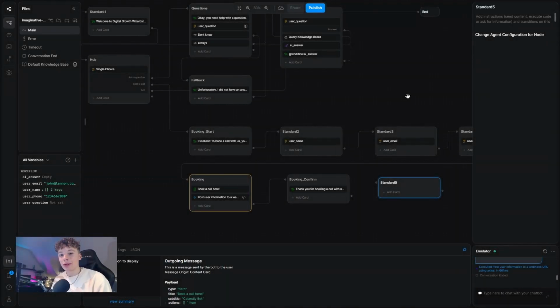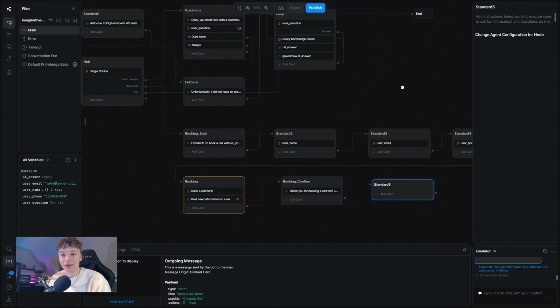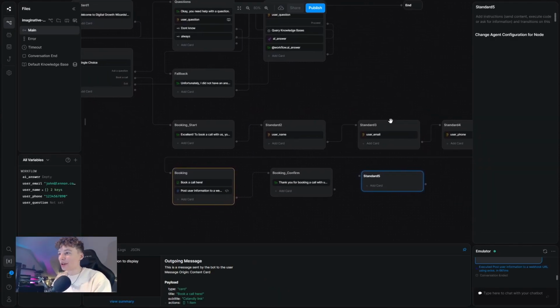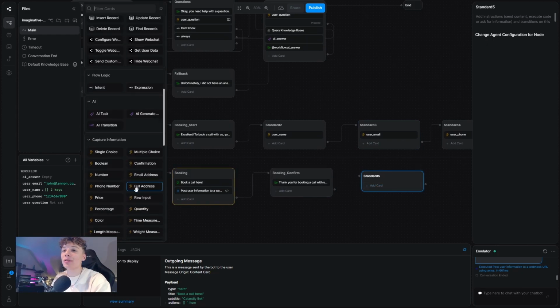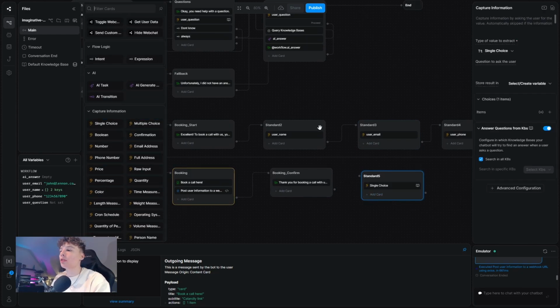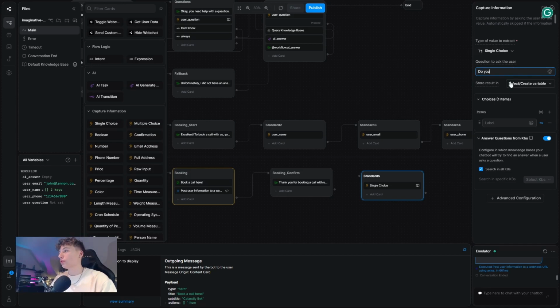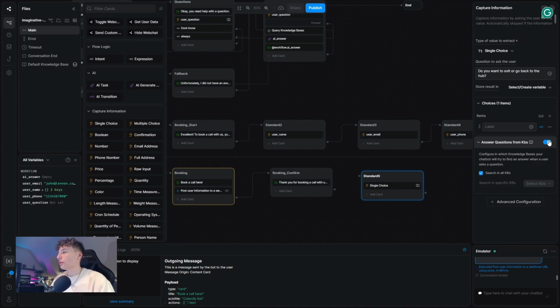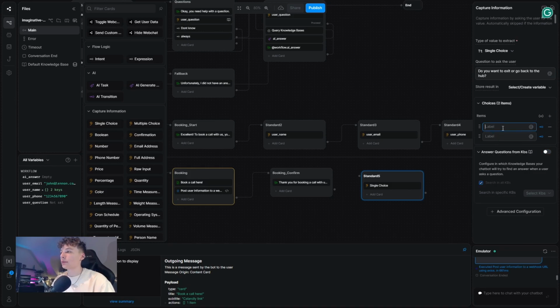So I think I fixed my voice now, finally, after some food and some drinks, non-alcoholic drinks, water. I'm going to add here a single choice card where I'm going to ask, do you want to exit or go back to the hub? I'm turning this off, and I'm adding two different items. The first one, to the hub, or exit.